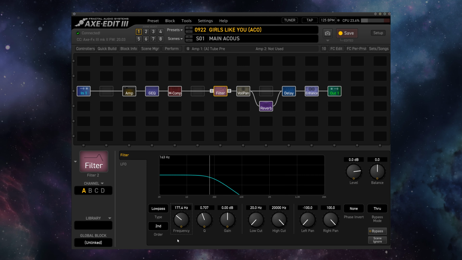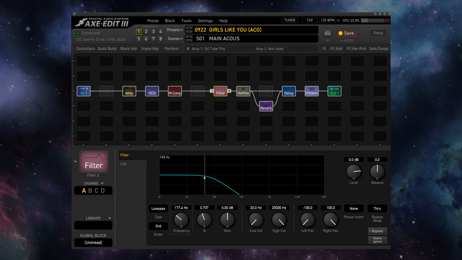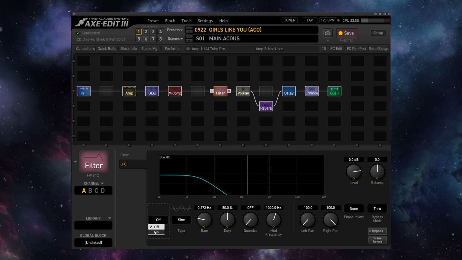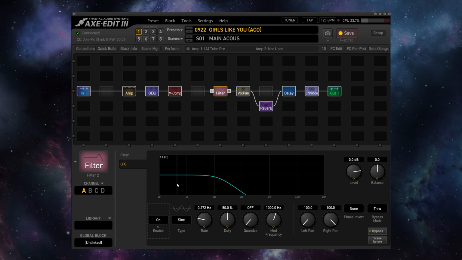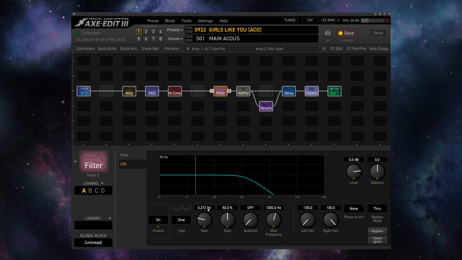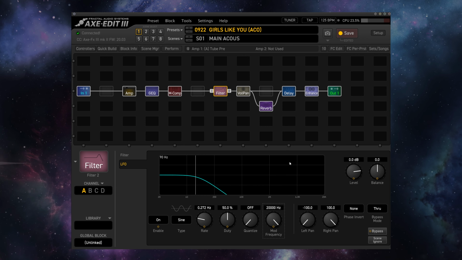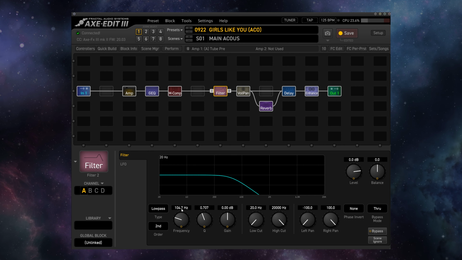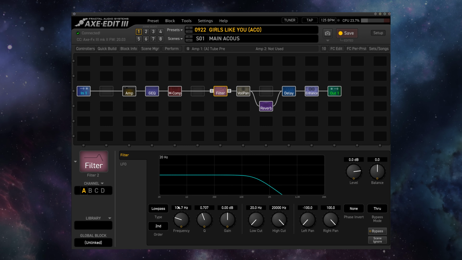We're losing all of the high-end frequencies. They're just being shelved right off here. So I can go ahead and turn on an LFO here, or a low frequency oscillator, which is just going to sweep this frequency up and down. And I'm going to set the mod frequency all the way up so that it goes all the way to the top and comes back down to the value that I have here, which is about 100 Hertz.